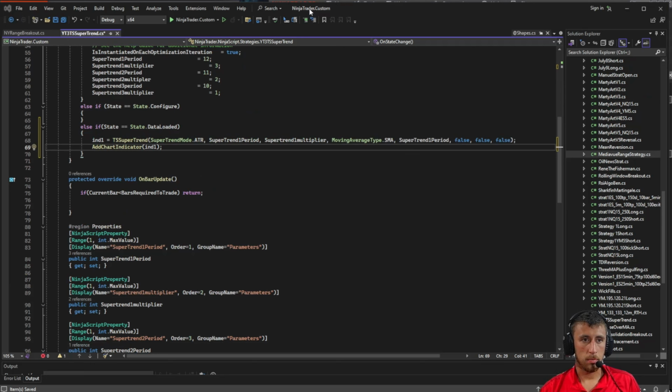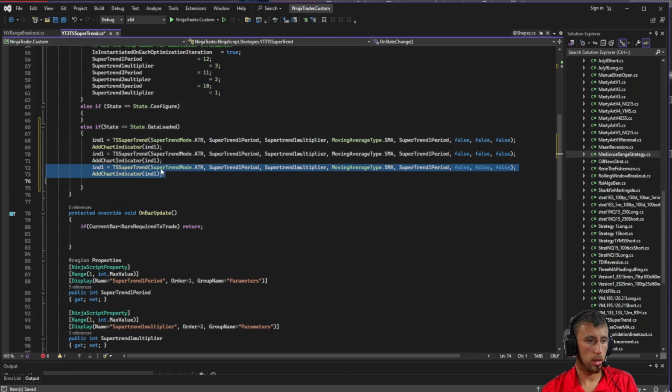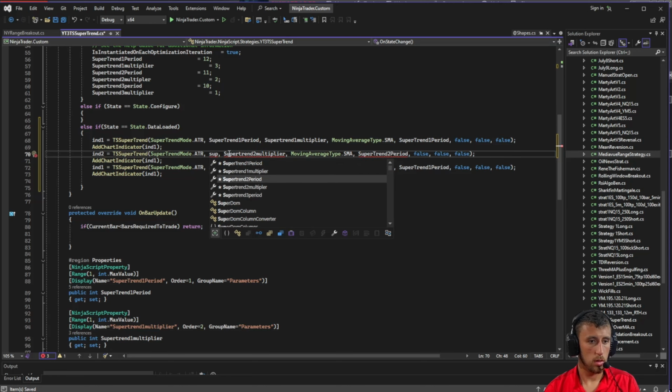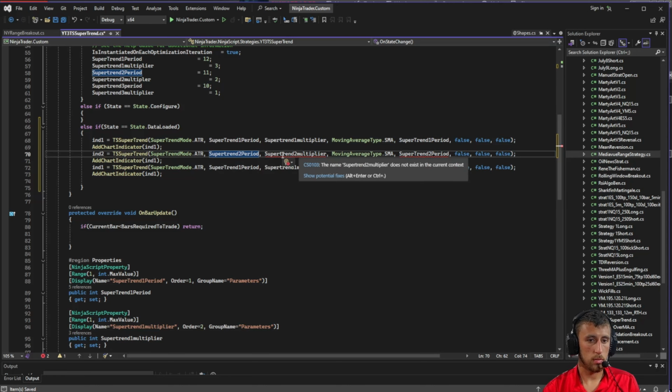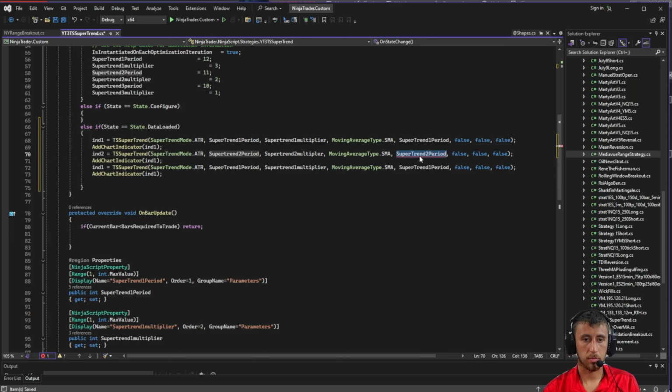Alright, so we'll just copy and paste these. You just highlight them and do Control D, and that will copy and paste. And then we will edit it to number 2 for everything. Supertrend 2 period, Supertrend 2 multiplier. So it looks like it's not capitalized. Supertrend 2 multiplier.